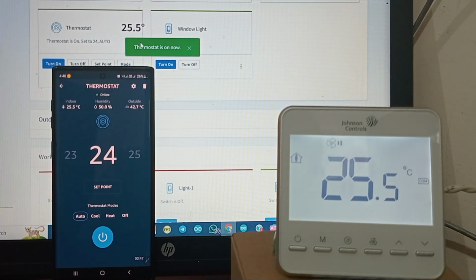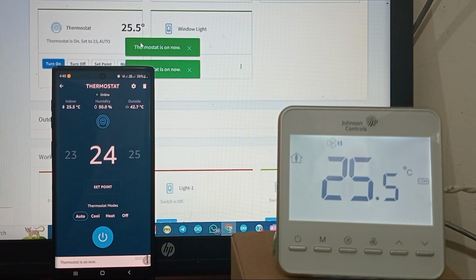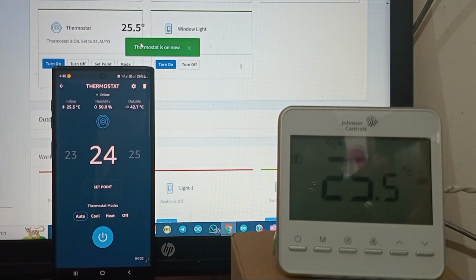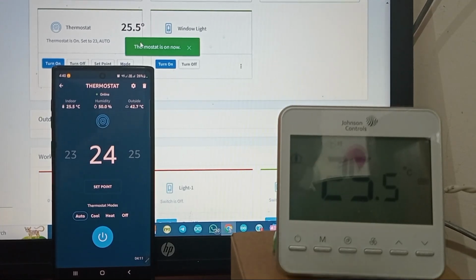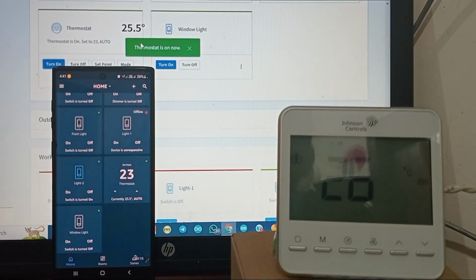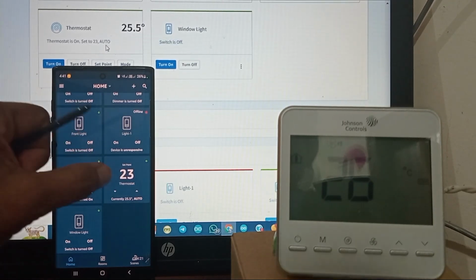There is some delay period configured to avoid overloading of the IoT cloud server. So here the cloud server is Synric. So there will be a delay. The changed set point will be reflected in the mobile application as well as in the computer dashboard after the delay time has passed. Now it is set. Now it's 23 degrees. In the mobile app, it is 23 degrees, and in the dashboard also you can see it's 23 degrees Celsius.